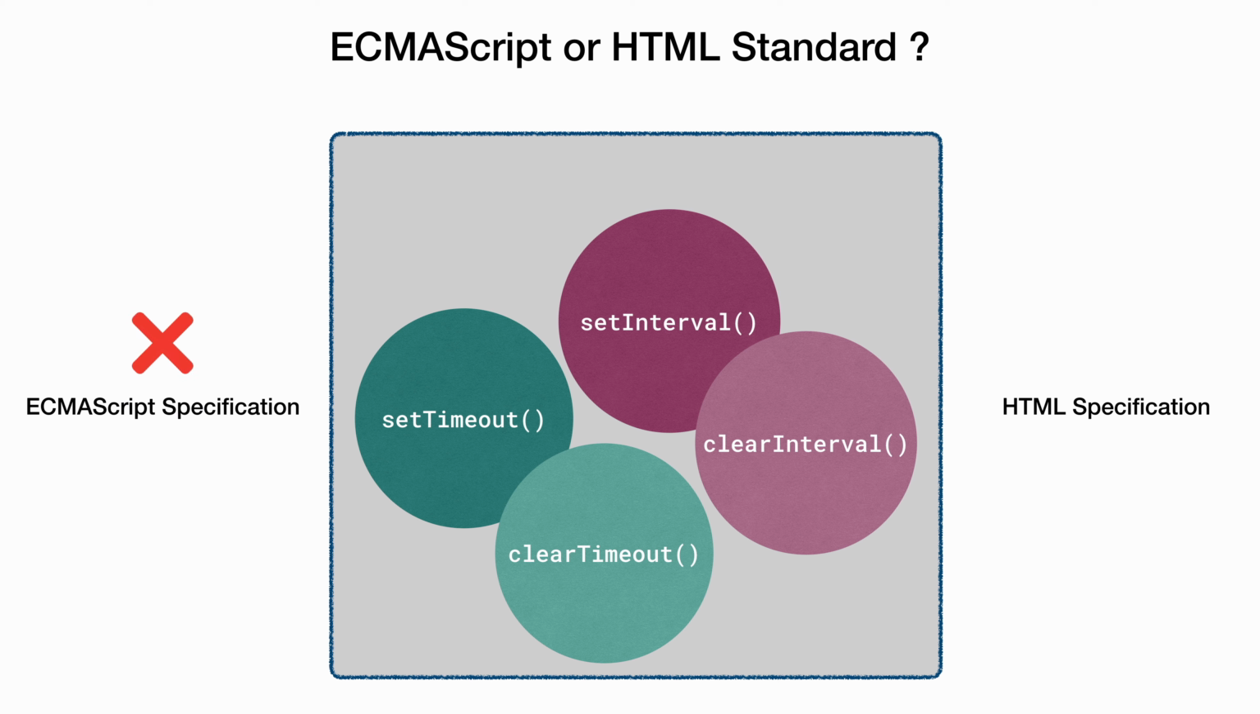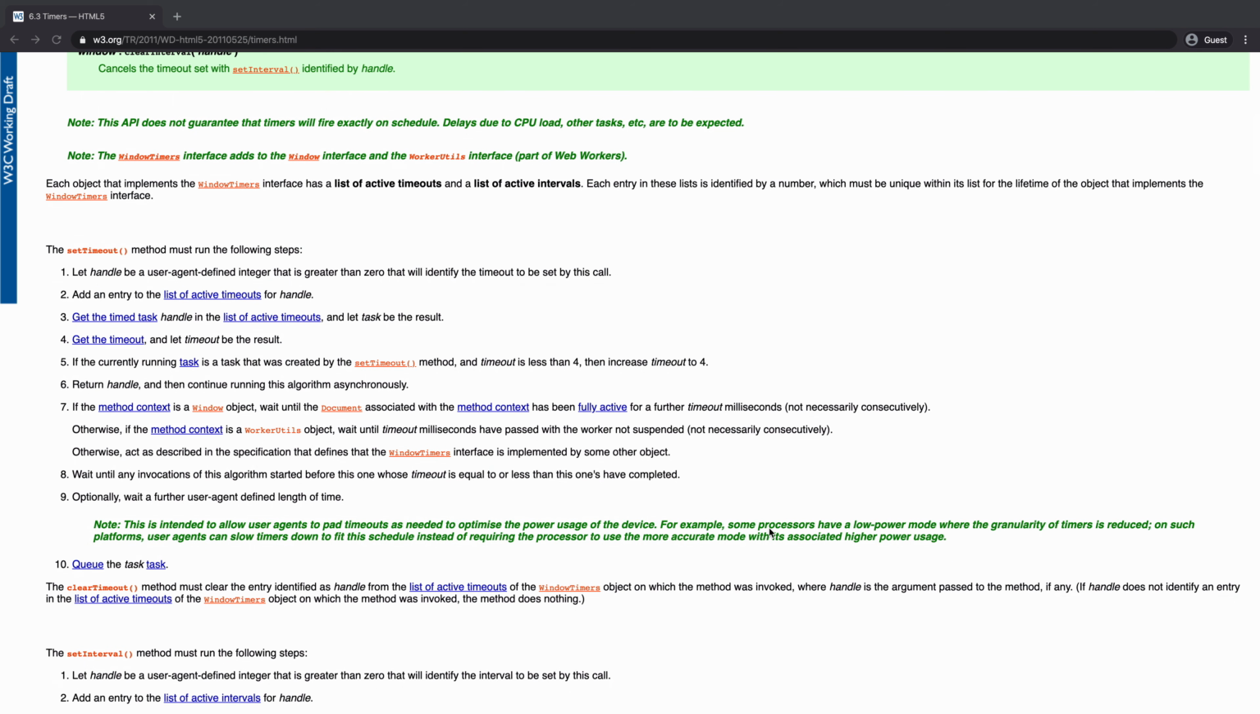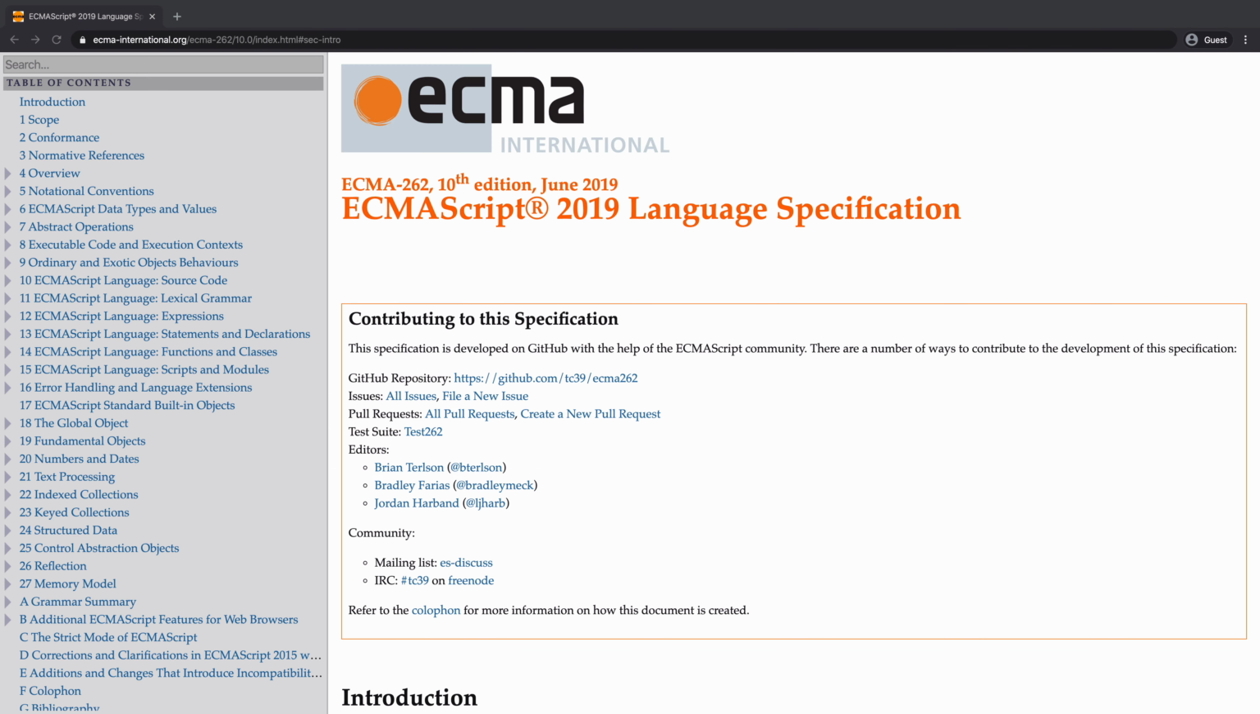The answer is they are not part of ECMAScript. They're part of the HTML standard specification that laid down the stepwise algorithms that browsers should use to implement these timer methods. Here is the HTML5 specification from W3C that describes the steps indicating how setTimeout and setInterval methods should behave. Also, if you are curious, you may want to check out this ECMAScript specification, which does not deal with timers. I've added the link for both of these documentations for you to have a look at.